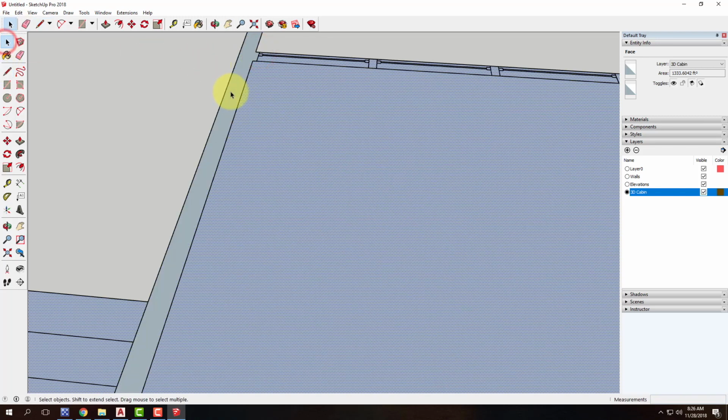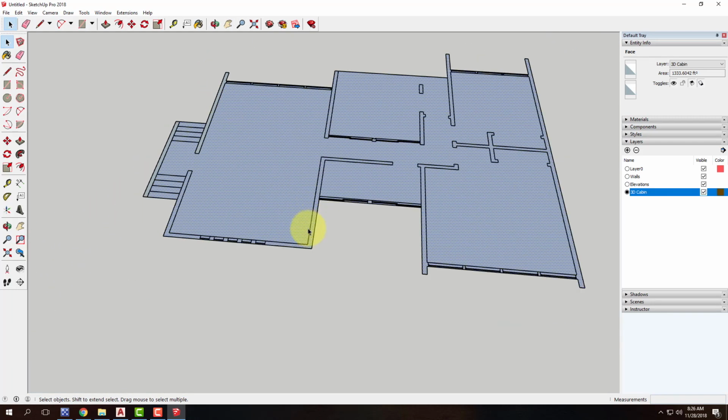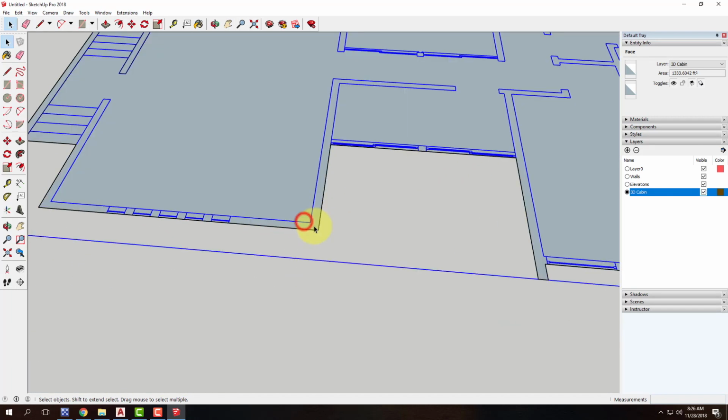And that then separates this from the big shape. The other option here is that you could take your group at this point. You could right-click on the group, and you could explode it. When that happens, it will glue all those lines to your surface. Sometimes it works, and sometimes it doesn't.